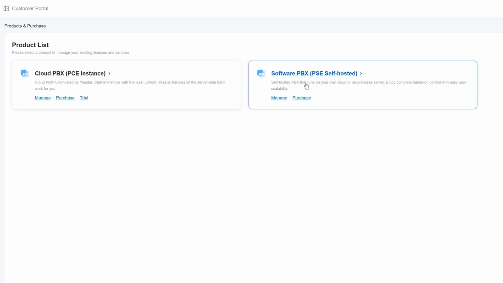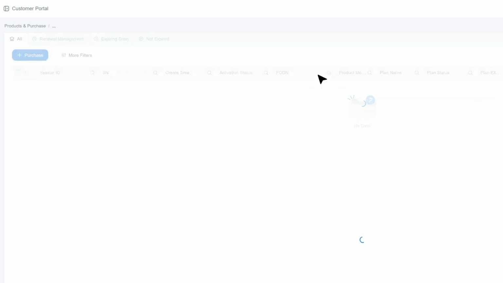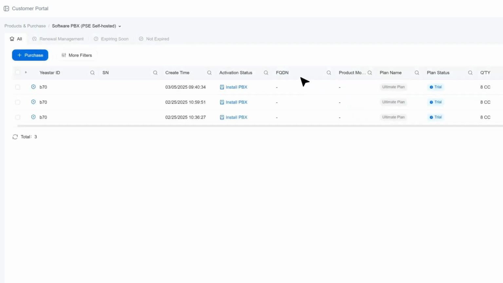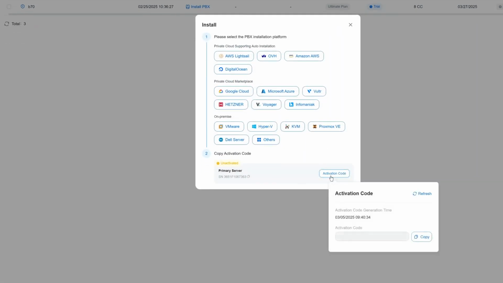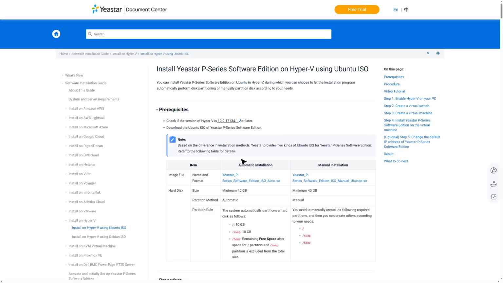In the product list, choose Software PBX, and here we can find the PBX we just applied. Click on Install. In the pop-up, we can obtain the activation code. Note it down for later. Now we choose Hyper-V. We'll be directed automatically to the installation guide. Here we can check all the details.